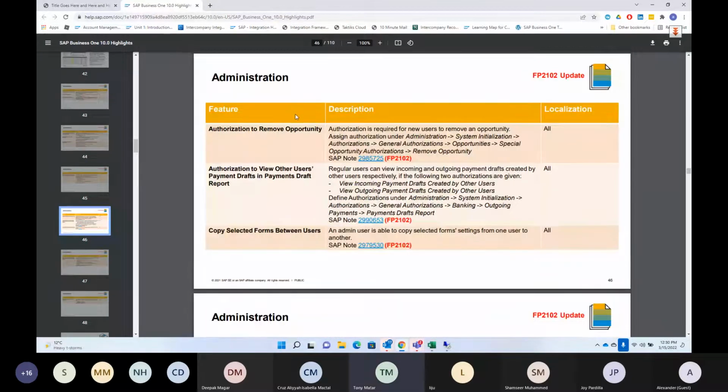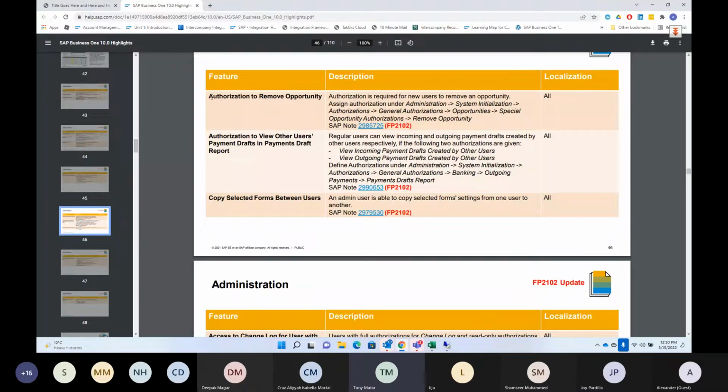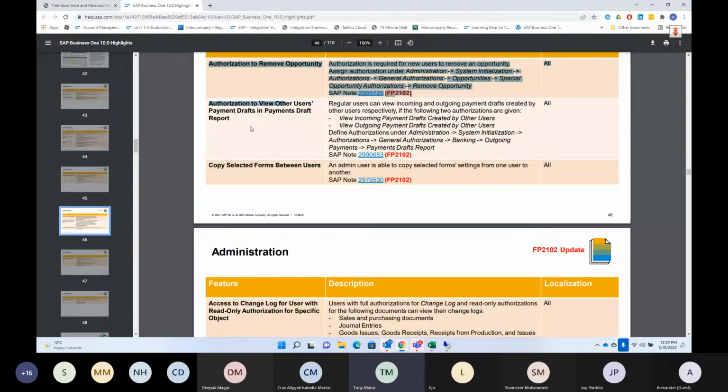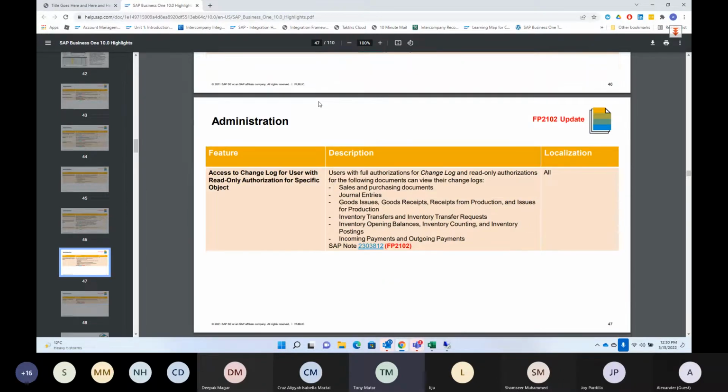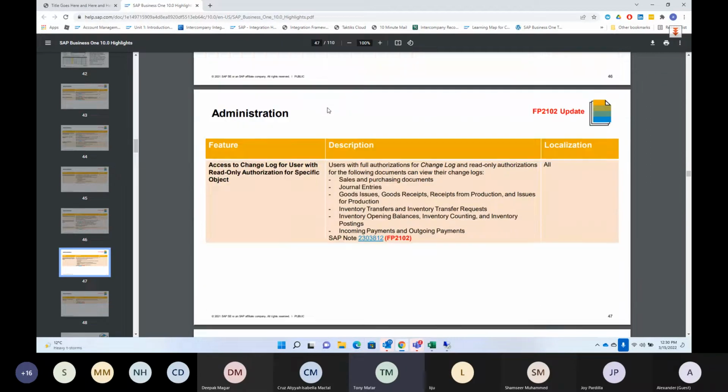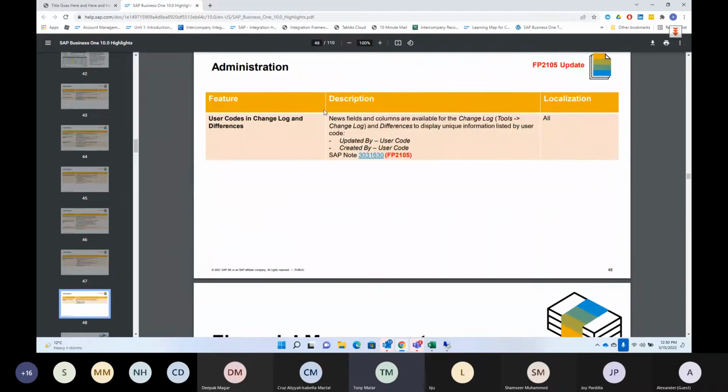Some of the features that were added previously, to remove the opportunity, are very old right now. It was done in the first release of 10.0. Copy selected forms between users is a good feature that was done in 10.0, the first release as well. So I'll not go into that.